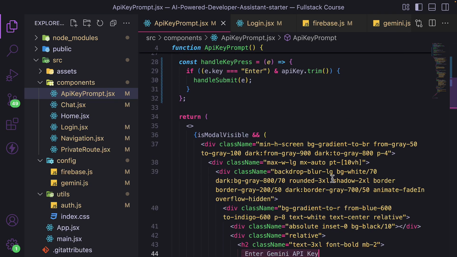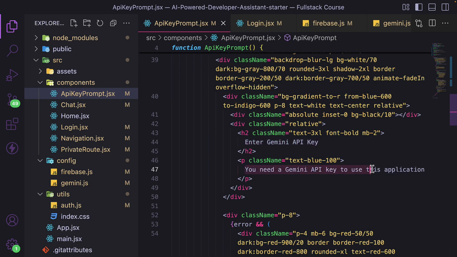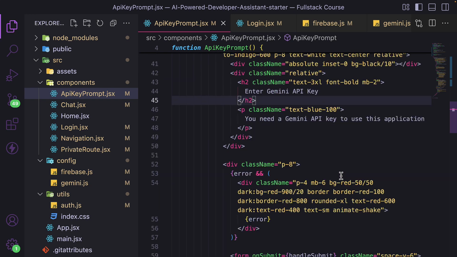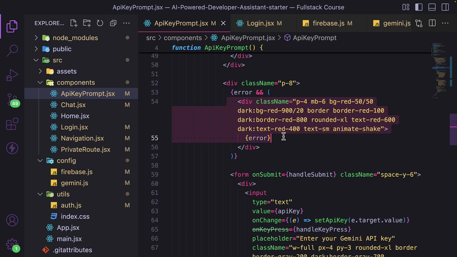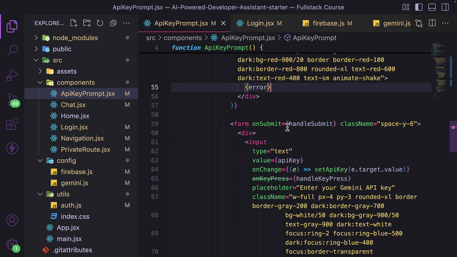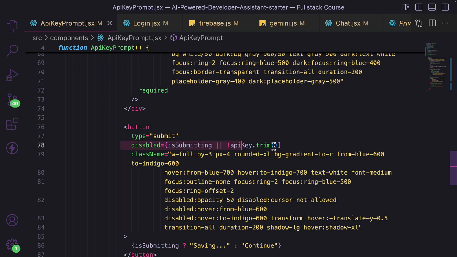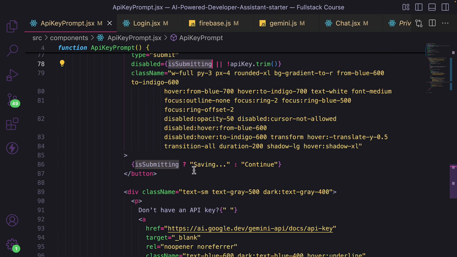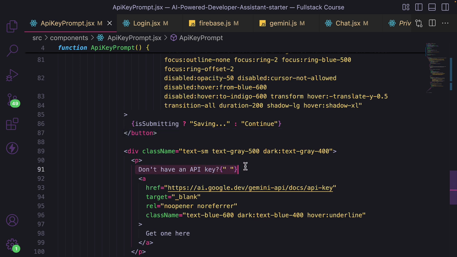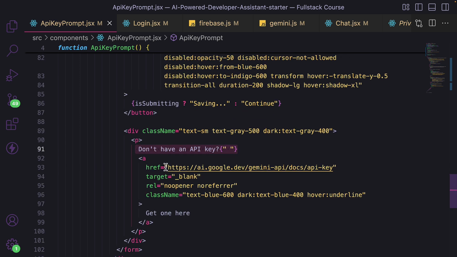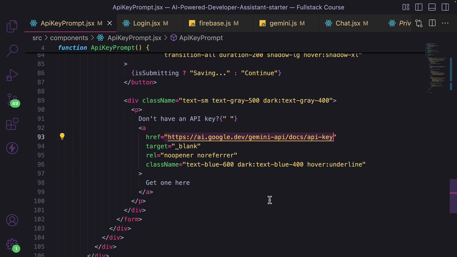If it is true, we're going to say that you need an API key to continue to use this application. In case we have an error, we are injecting the error. And this is a form where we are binding the handle submit and then the value on change and then the on key press. And then for the button, we are going to disable in case it is submitting. And here we're going to have a state as saving or continue. And in case you don't have the API key, we have provided a link to get the API key.